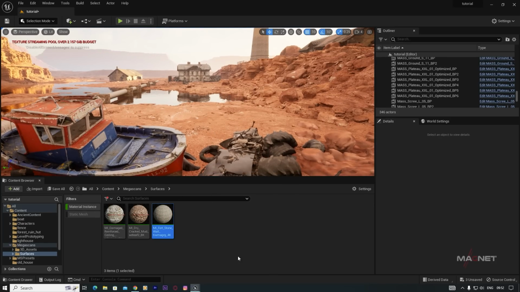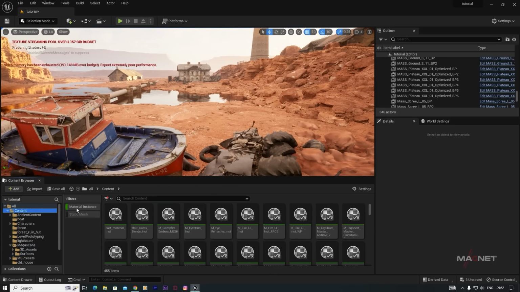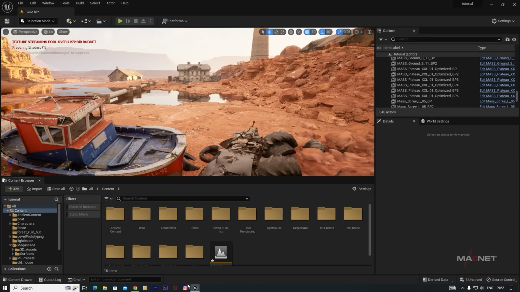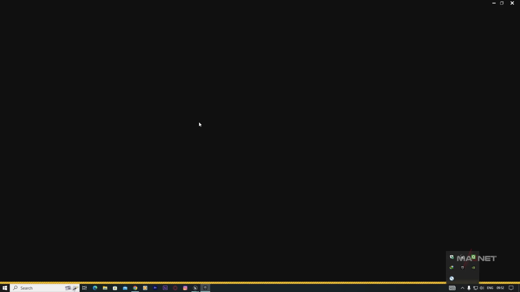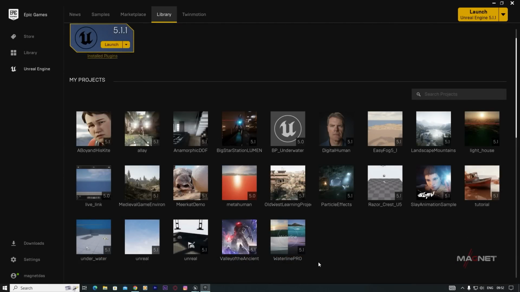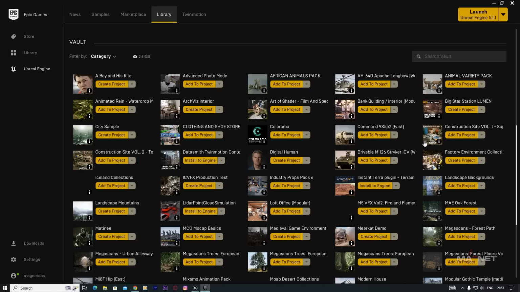So I use some props from the Epic Games Marketplace. So I'll show you what pack I use for this. So I firstly go to this Epic Games library here. Here is the library, and I go down and I use this Construction Site Volume 1.